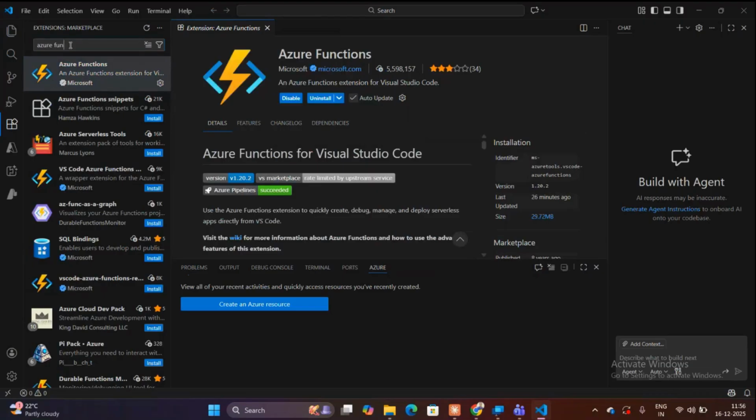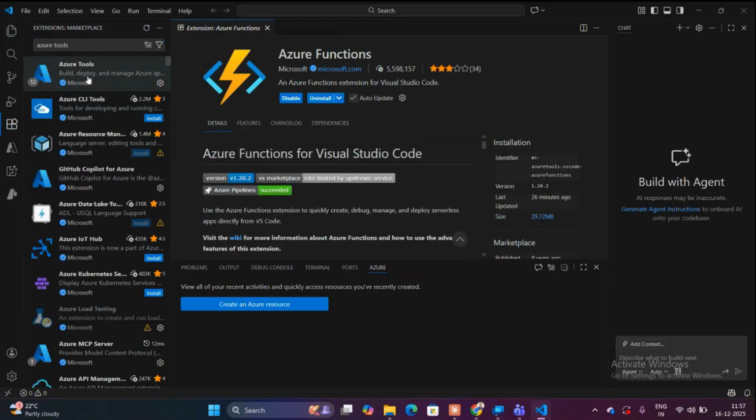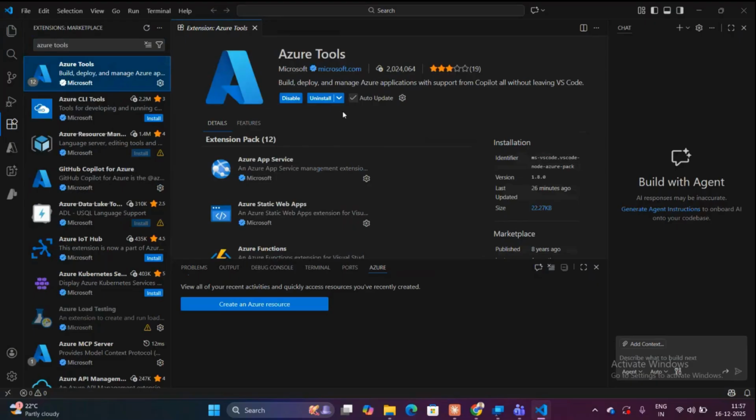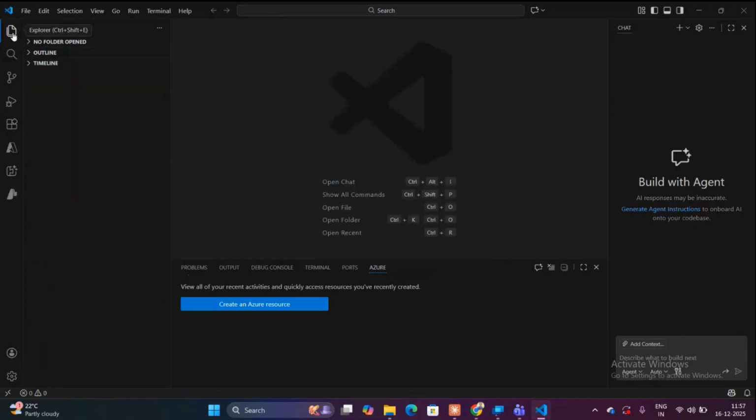Now the final one you need to install mandatorily is Azure Tools. As you can see on the screen, this is the first one, Azure Tools. So here you need to install three extensions: Azure Resources, Azure Functions, and Azure Tools. After successfully installing these three extensions, you can close all these extension tabs.